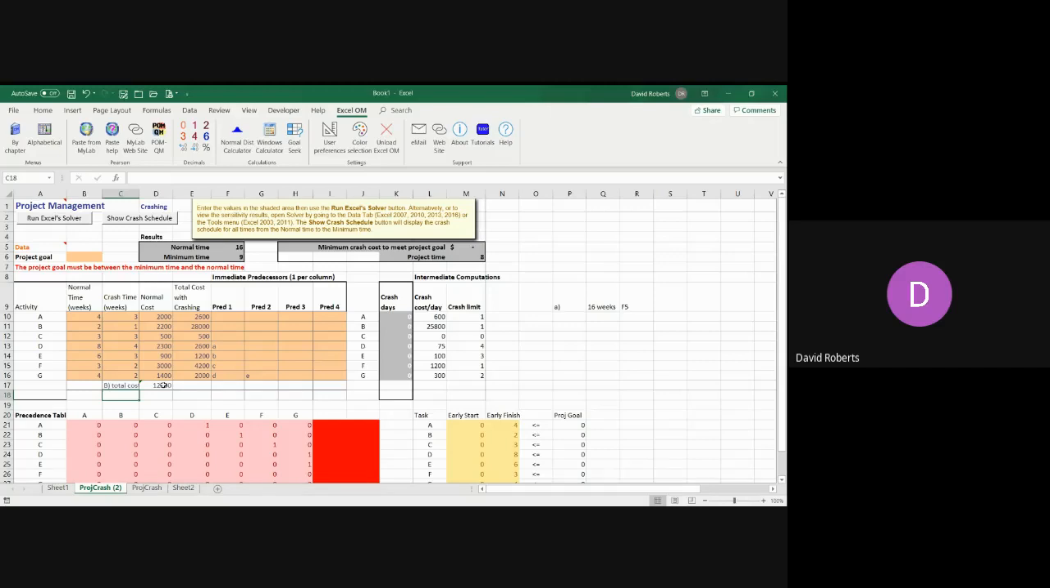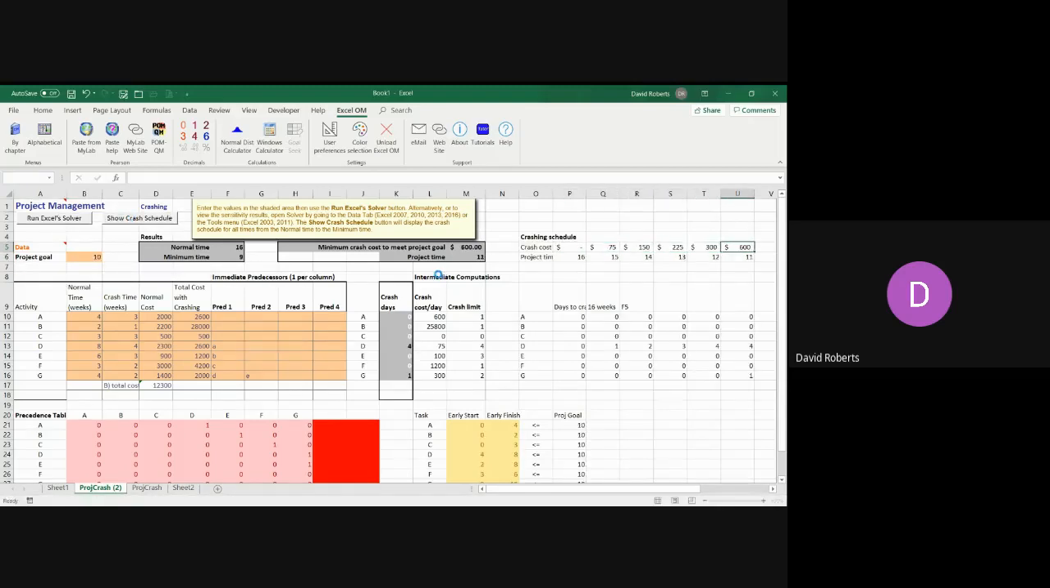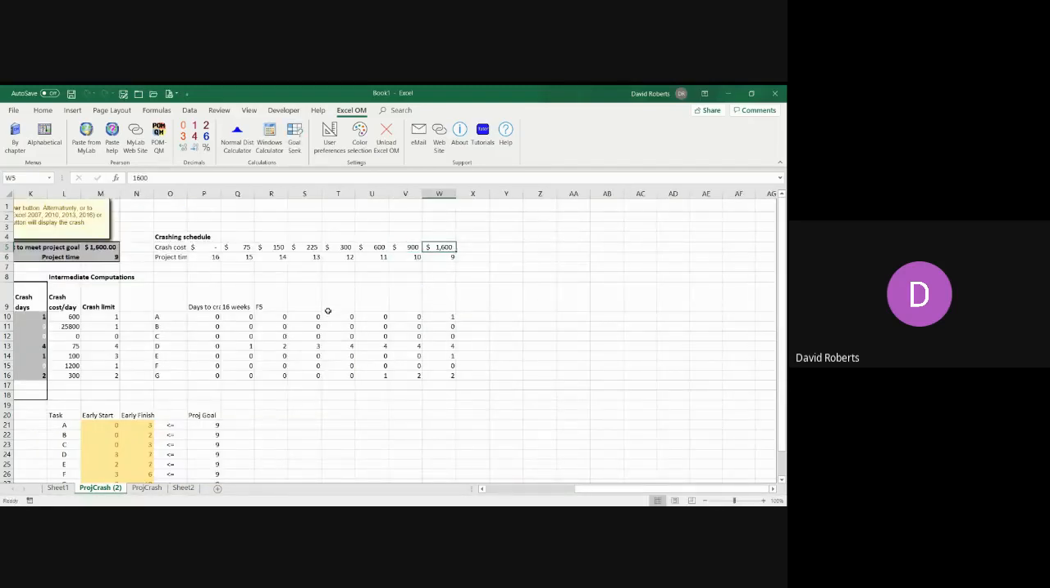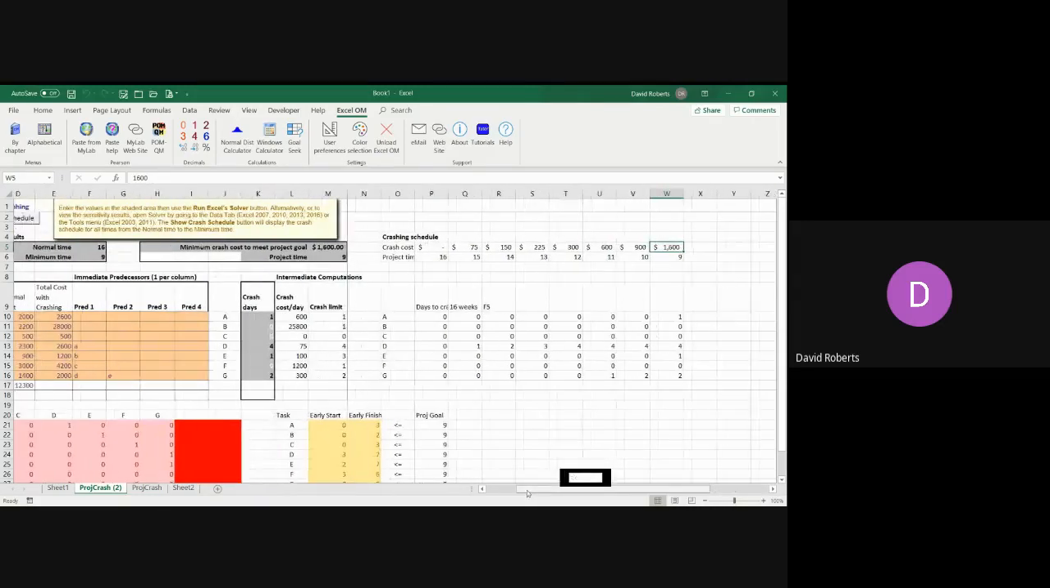Now, if we want to reduce the cost by 1 week, there's a couple ways we can do it. We can simply go and select project goal, which would be 15 weeks. Type that in. But what I'm going to do is crash the whole thing. So show crash schedule, and it will do all of them, all the way down to 9. 9 is the absolute shortest period of time you can have.